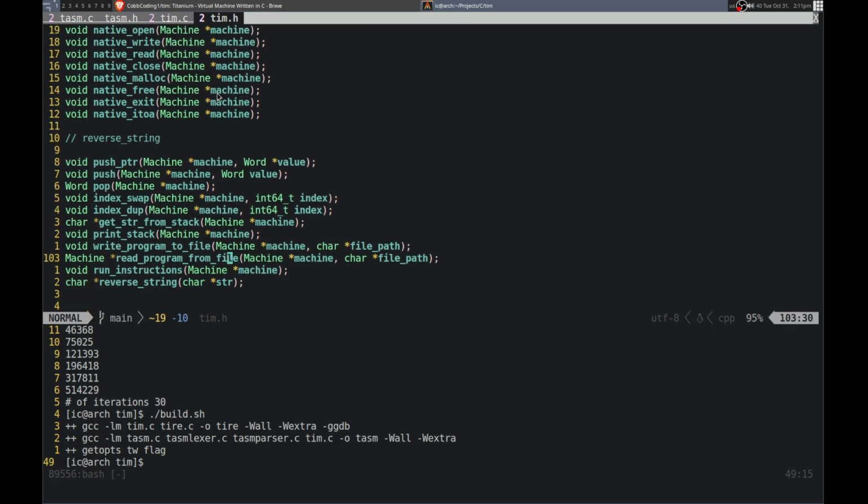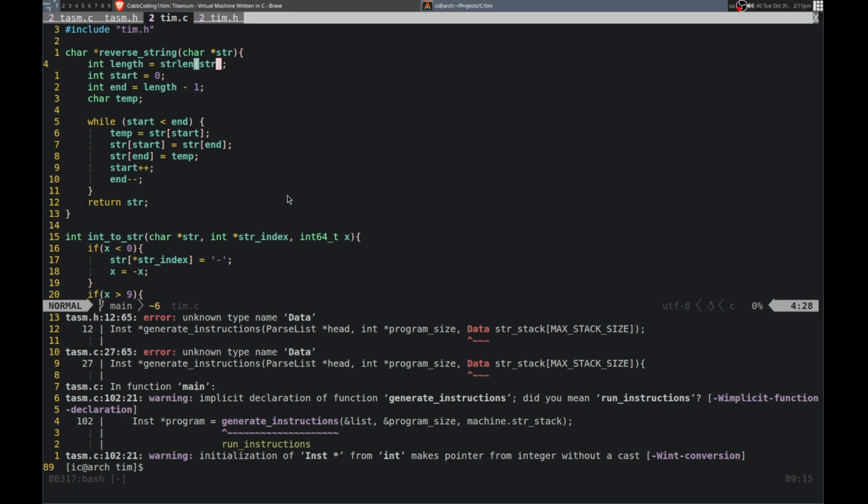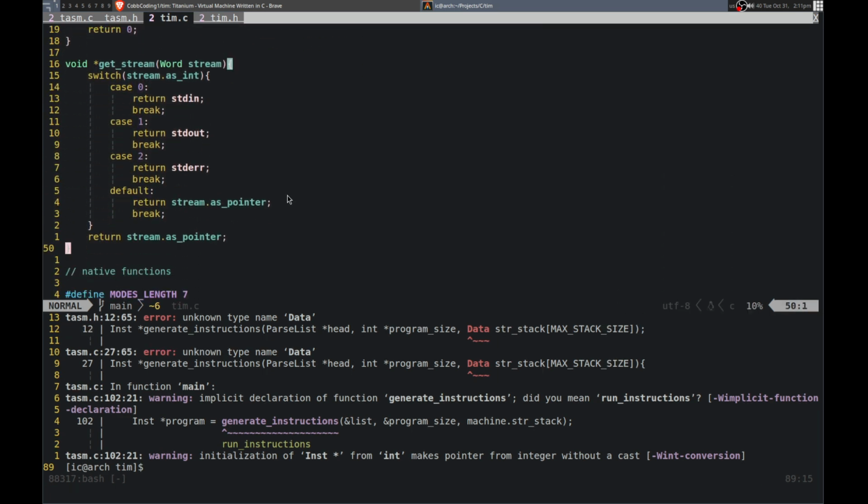Okay, and then I'm pretty sure I have most of these defined already. Zoom out a little. And I'll just go through.